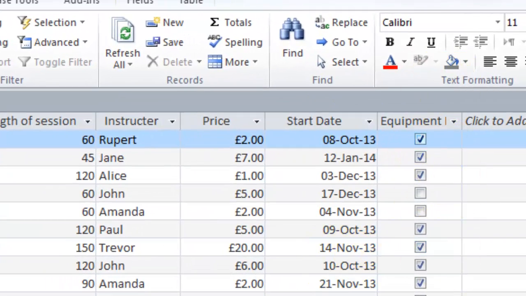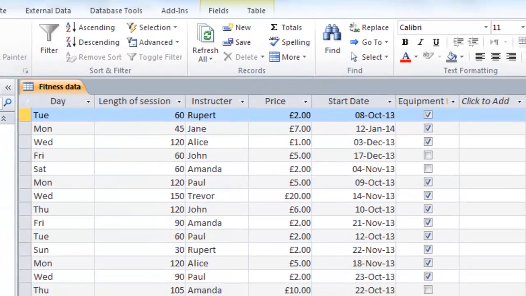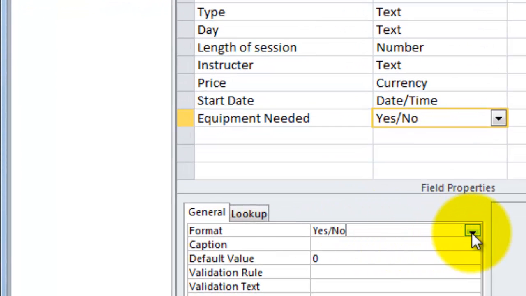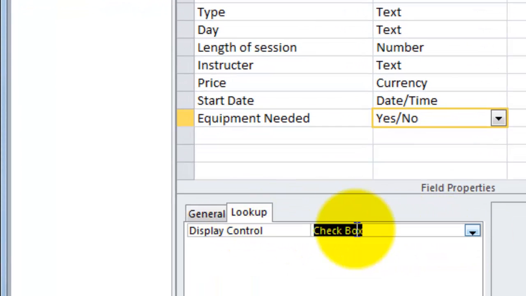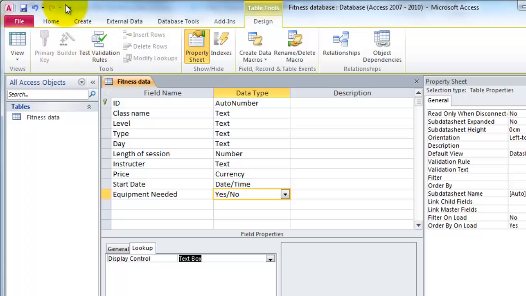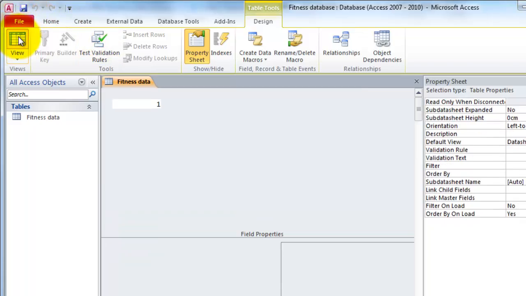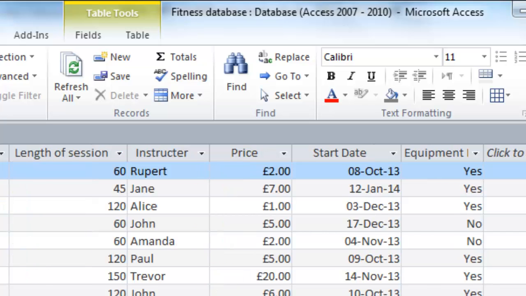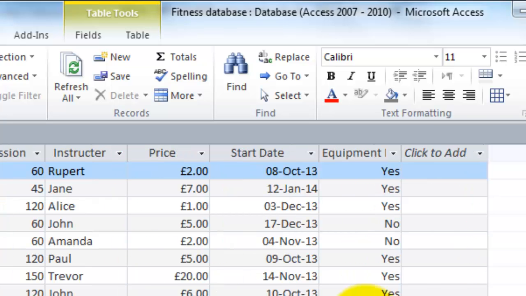And then finally, I've got my Boolean, my yes/no field. How can I change that? Well, if I click on it, at the minute the format says yes or no, and if I click on Lookup, it's actually on a checkbox. I can change that checkbox to a text box. Again, if I press Save and go to the datasheet view, what you'll see now is the checkbox has disappeared and replaced with a text box, yes and no.